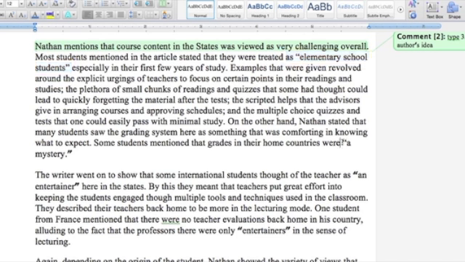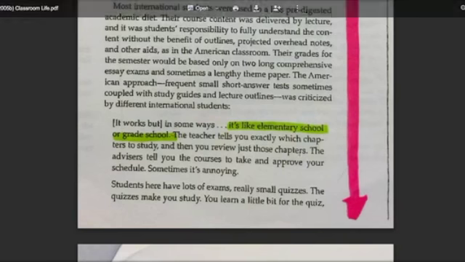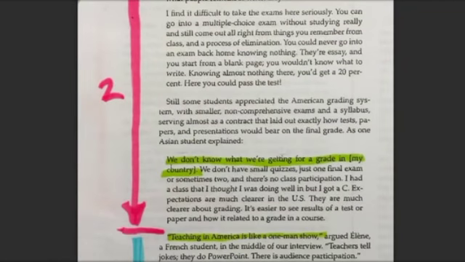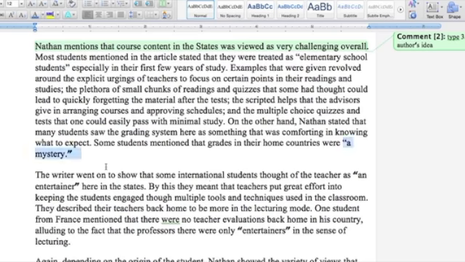So that's not a case of quotation. Same thing goes down here for mystery. When they say some students mentioned that grades in their home countries were a mystery, that comes from, let's see, where is that? Down here, right here. It says, we don't know what we're getting for a grade in my country. Well, I chose the word mystery, and I wanted to explain that here, but I wanted to emphasize it, so I put quotation marks around it. So that's kind of what we're talking about.